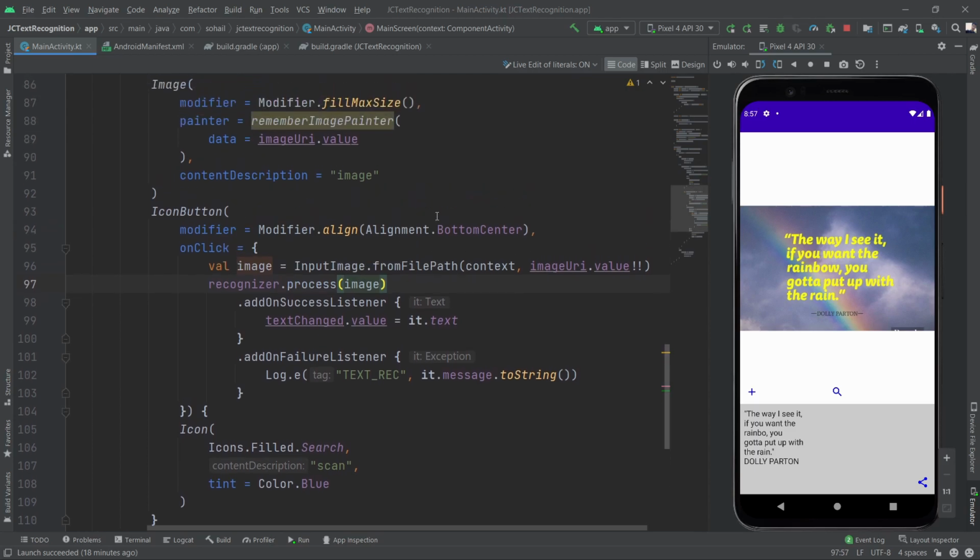So what we have to do is convert the image URI to the input image. For that, we just need to call this particular function, which is from file path, and pass the context and the actual image URI. Once we have done that, we will get back the input image object. We are passing that input image object over here. We are attaching the success listener. We are attaching the failure listener.